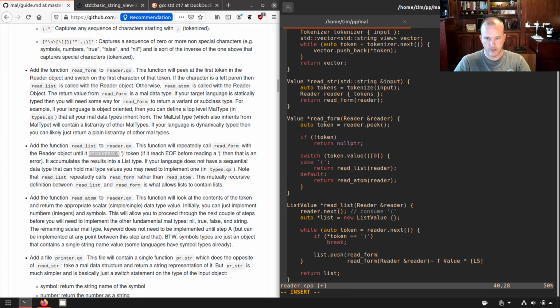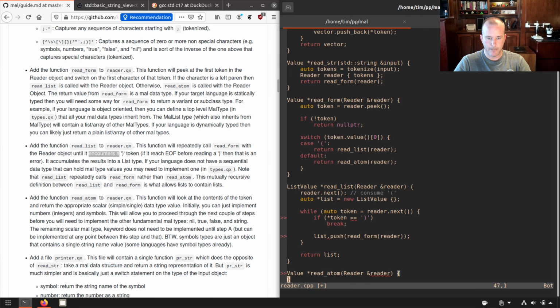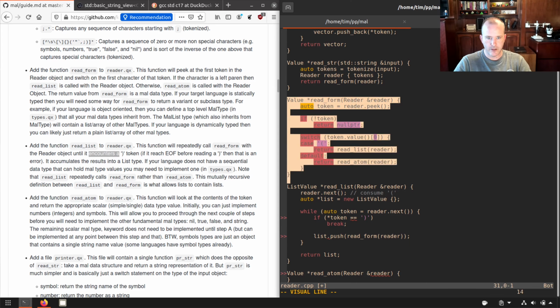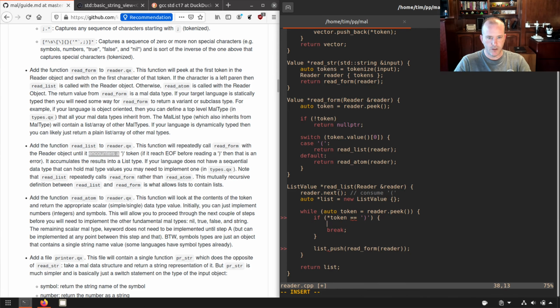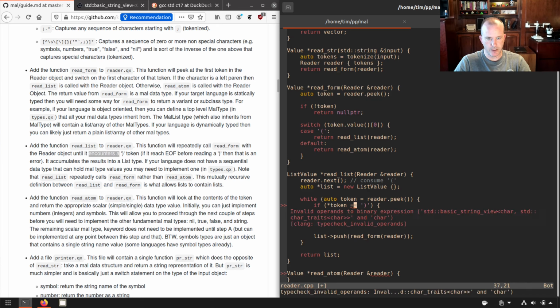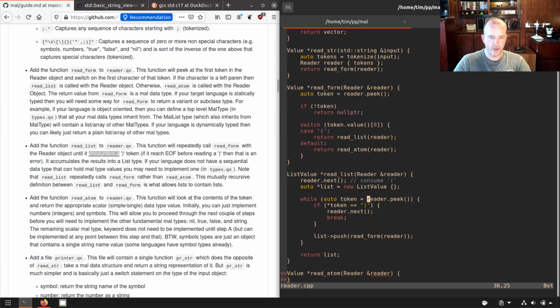read form with reader. The problem with that is I've already consumed the token. Yeah, I've already consumed the token. So does that mean I need to do peek? Reader.next. Getting rid of all the squiggly lines here. Okay. So I don't want to consume the token here. I only want to consume it when it's the ending one, and then we'll let read form consume its own tokens.